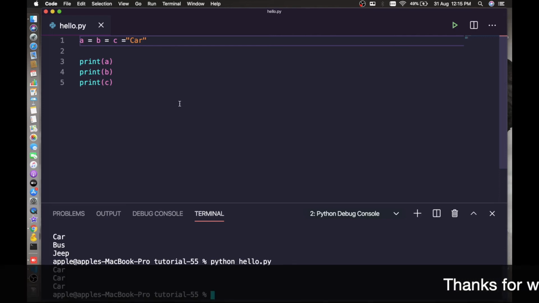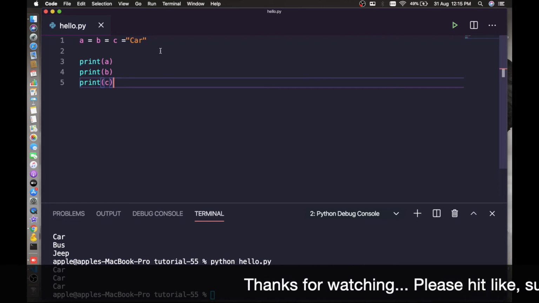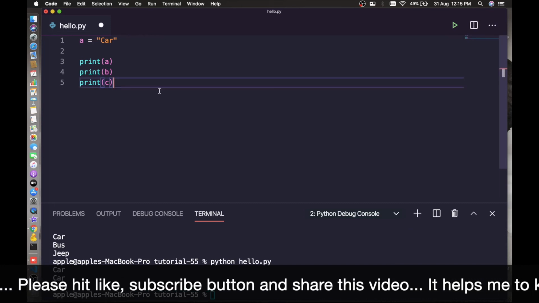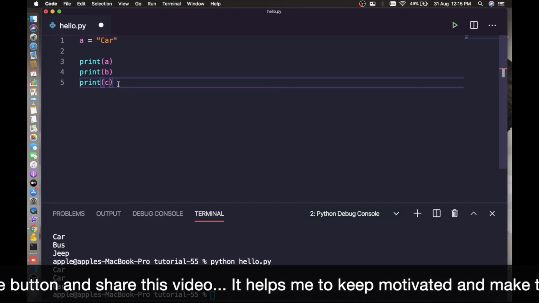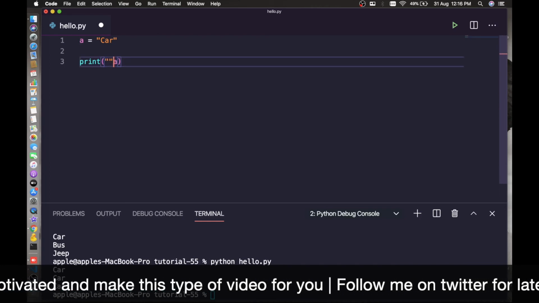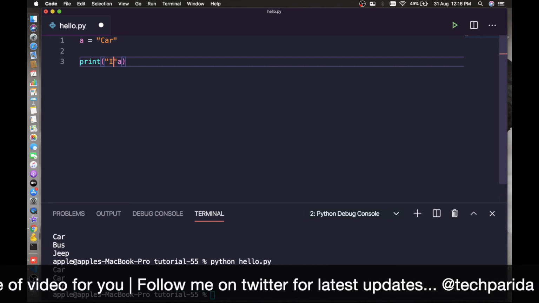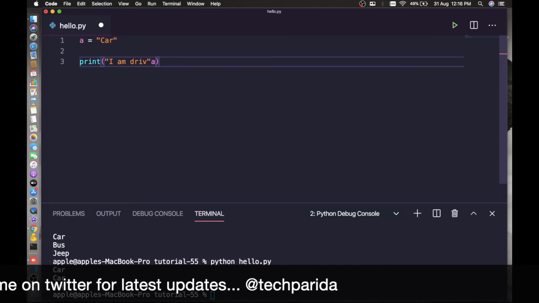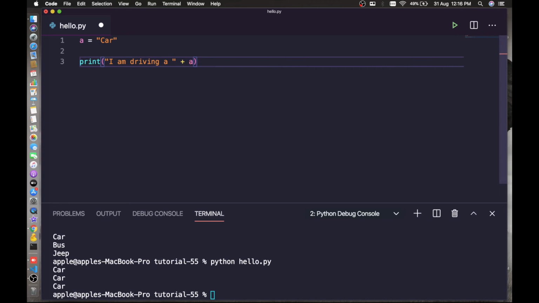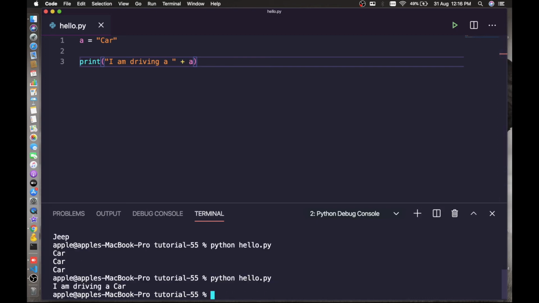Okay, let me give another example in variables, like a equals car. So you can write "I am driving a", and you can concatenate with the plus symbol with a. So here it is. If you run this, I am driving a car. So this is how you can concatenate with the variables.